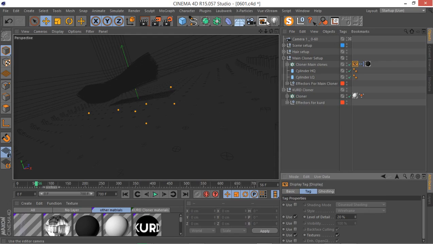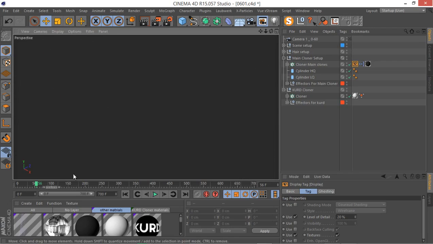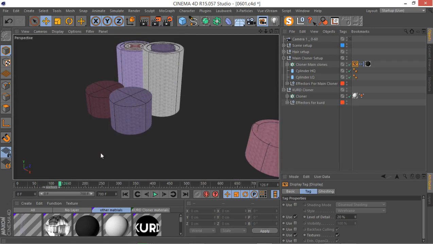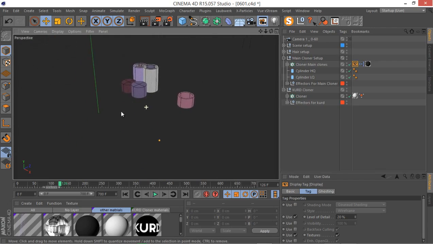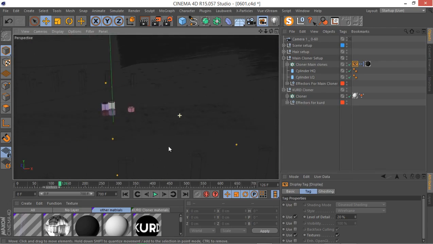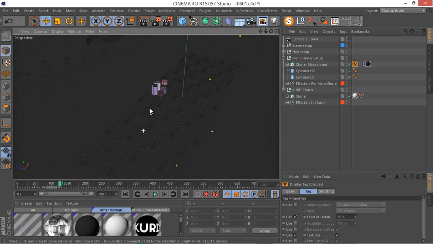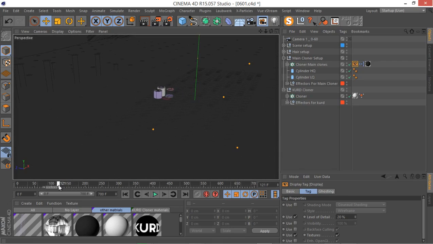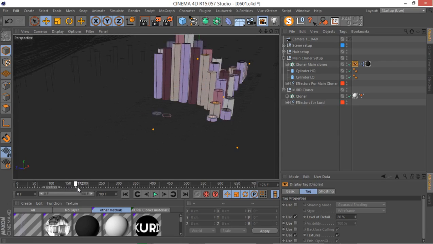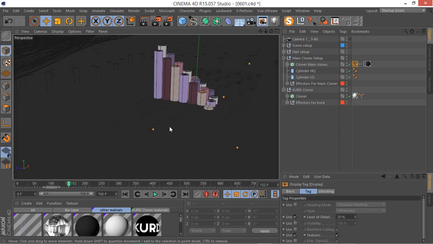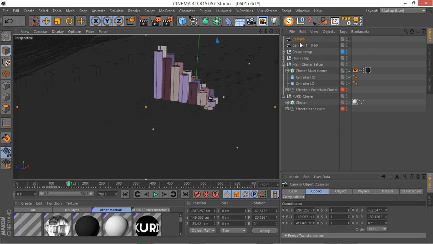Let me get back to my default camera, and let's just go to where our second cloner comes into play. As you can see, about frame 120, 124. Okay, so let's create a new camera. Let's go into that camera.